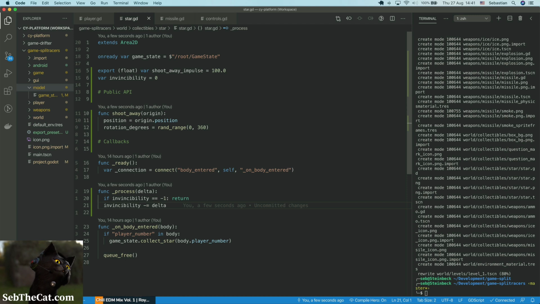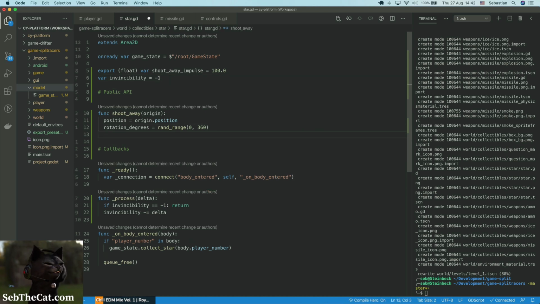So sort of what I'm imagining is you shoot the star in a random direction, and it's sort of flashing, or you can't pick it up for a couple of seconds, and then it will solidify and stop. So I'm thinking, when we shoot it away, if we say that invincibility by default is just -1, we don't do anything with it, we shoot it away, and then we can set the invincibility to be like 20.